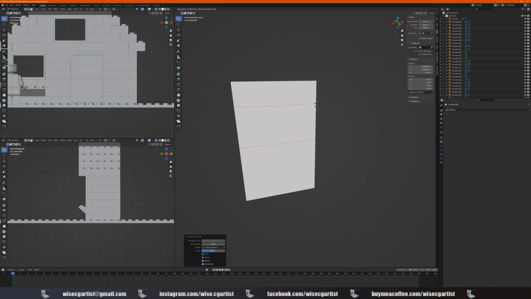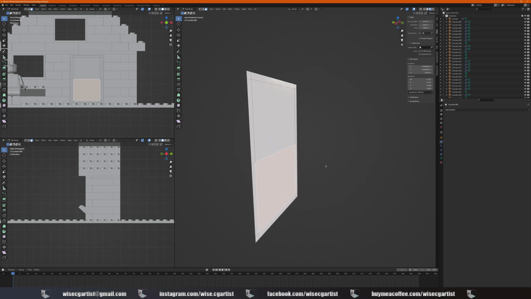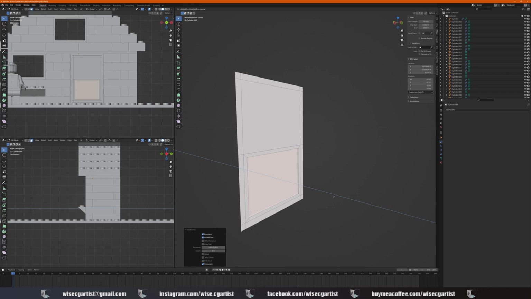Ctrl R, one on top, Ctrl R, one on bottom, Ctrl R, one on the left edge, and Ctrl R, one on the right edge. Now we go into face selection mode, select this face, and press E to inset that, E to extrude, like that.